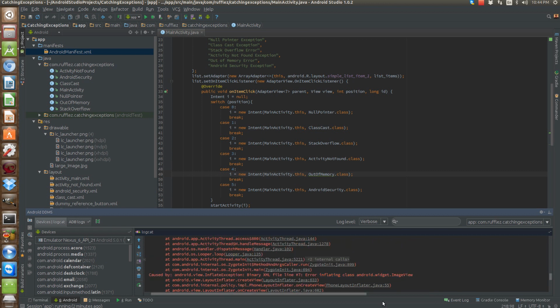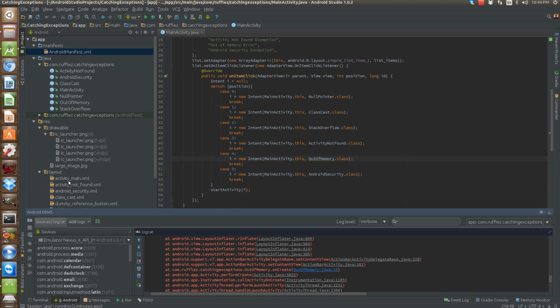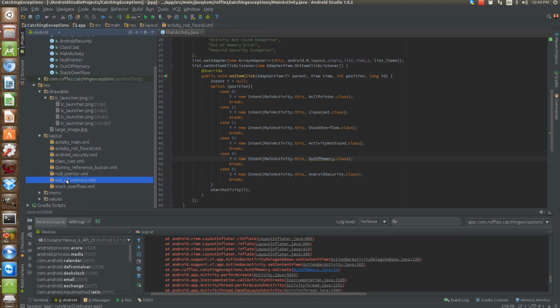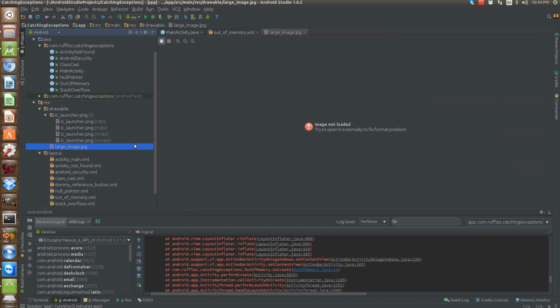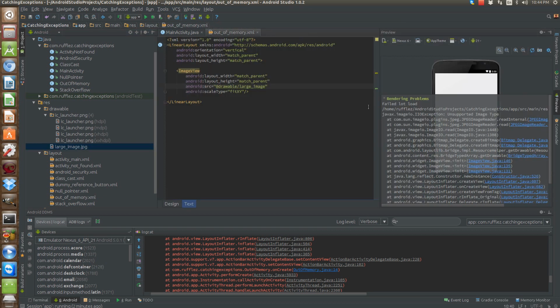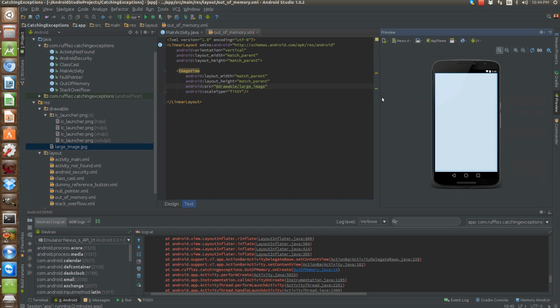Error inflating class image view. And that's because I took inside this image view for out of memory. I have just this large image here. And how large is it? Well, it's 4 megabytes, which you wouldn't think, oh, well, I have 3 gigs of RAM on my Nexus 6 or on my Note. Why would a 4 megabyte image cause issues?